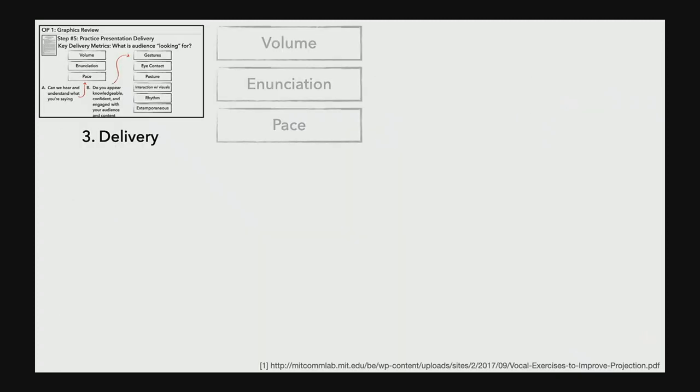okay? Now, we're going to step a little further into the concept of delivery here. And recall that when we talked about delivery, we split these metrics up into two key categories, right? One was basically, can we hear and understand what you're saying? And the other one was more about engagement, whether I was enthusiastic or interested in the material, and about your confidence and ability, right? So those were the higher level ones.